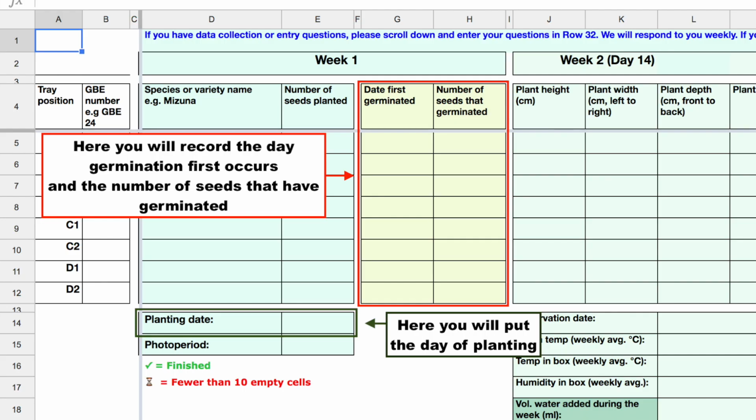In these columns, you will record the day germination first occurs and the number of seeds that are germinated. Where it says planting date, record the date that you planted the seeds.